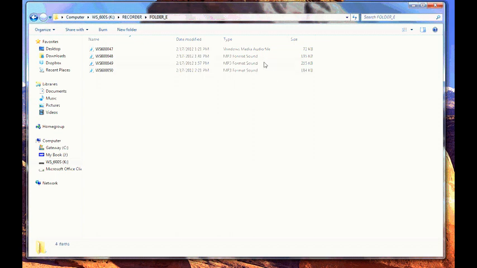3 of them are in the MP3 format sound. That's that MP3 type file that I talked about. If you look at a full file name for these, you would see that they end in .mp3. In contrast, the 4th file here is a Windows Media Audio file. That's the WMA file format, and a full file name here would show it as .wma. That's how you can distinguish between WMA and MP3 files. And in Windows Explorer, it spells that out for you in the type of file.